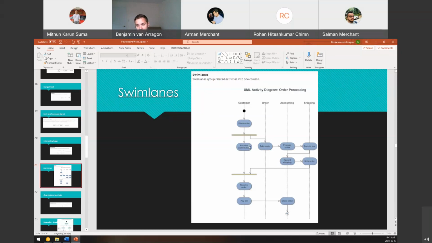They're going about their day, doing whatever they want. Comes back from shipping. We're going to record that shipping process in accounting, ship the order, and then merge back in the customer swim lane when they receive that order, right? So a bunch of stuff can be happening this time. The customers, it's not all instantaneous.